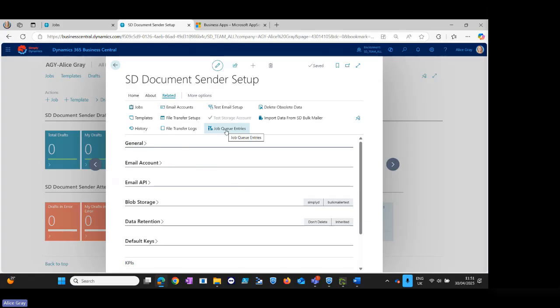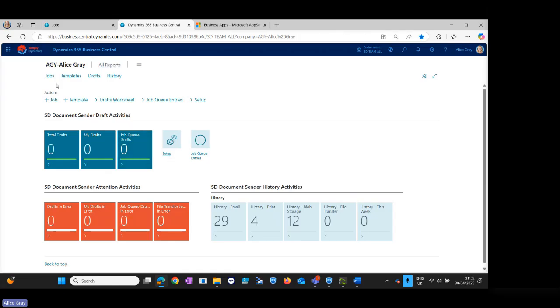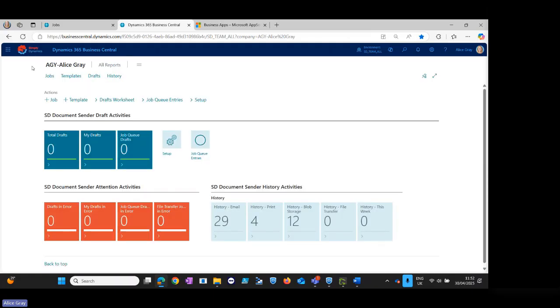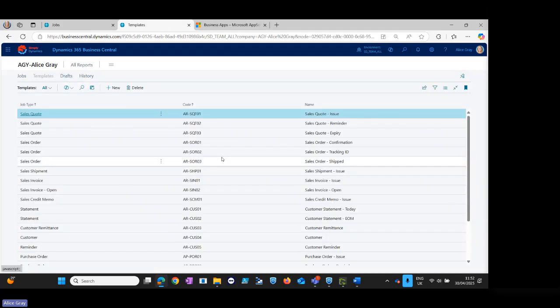Okay, so that's it. I suppose a quick enough overview of the capabilities of SD Document Sender. I suppose the flexibility of it, that it allows you to email out drafts. You can also print the documents. You can place them out in Azure Blob Storage or send the documents out directly to an SFTP server. Multiple points of contact. You're using those email templates. They can be very flexible because you've got all your placeholder data that you can have for your email.